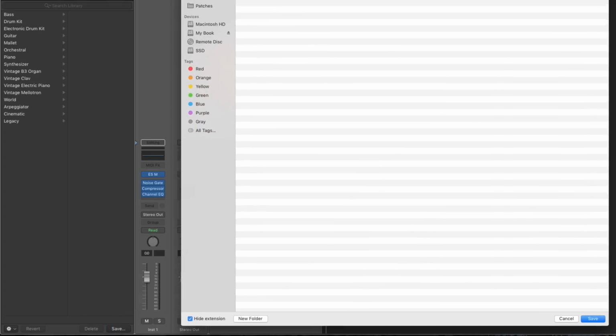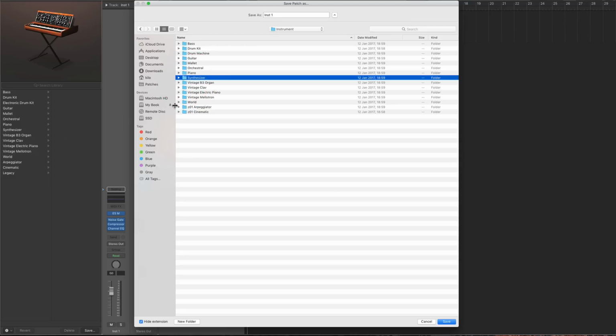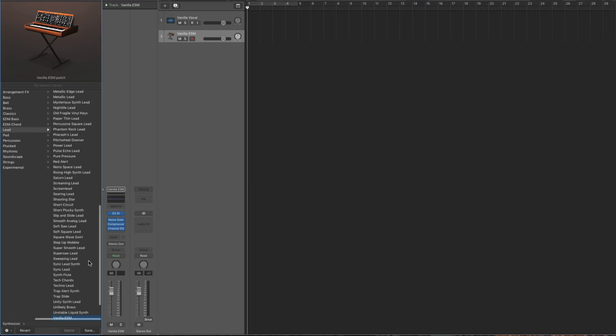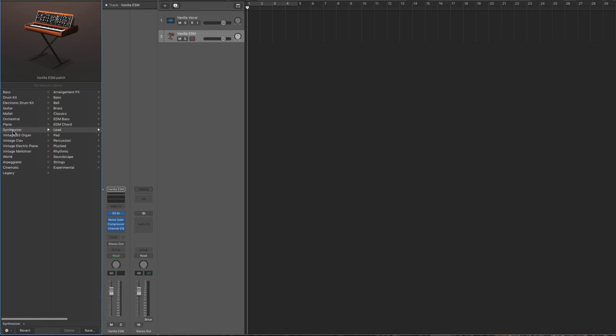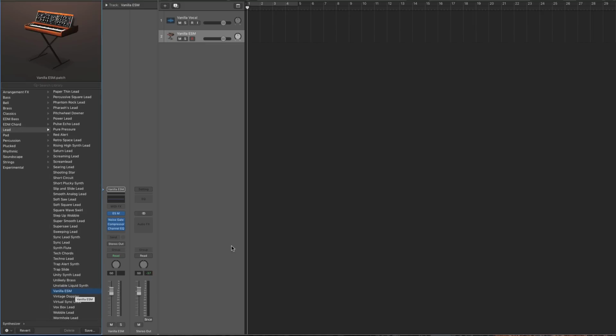Save. And again, I go to the patch location. This time we're saving an instrument channel strip preset. I'm going to save it in the subcategory synthesizer. I'm going to save it in the subcategory of that, lead, and I'm going to call it Vanilla ESM, because it's just a straight ESM synth with some basic effects on. Bam, save, and there it is. Vanilla ESM in my factory location with all the other lead synth channel strip presets. Inside synthesizer, lead, there it is. Okay, that's how you do that.